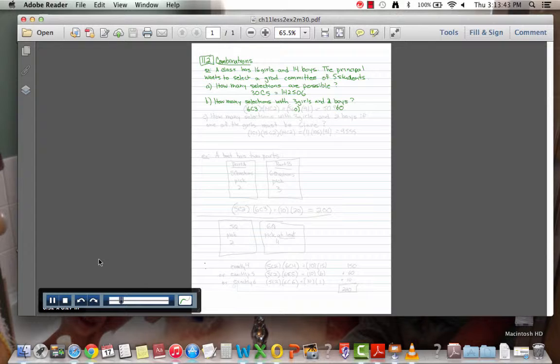Part B says how many selections for these committees would have exactly 3 girls and 2 boys on them. So now we've got some more specifications. We have to select our girls, meaning we have to say 16, choose 3. Again, order not important, but they do need to be girls. And then we also need to choose 14, choose 2 for the boys. We multiply these numbers together because we're choosing 3 girls for the 3 girl positions and 2 boys for 2 boy positions, but it's both of those things, and so we multiply those 2 numbers together to get a big number again.